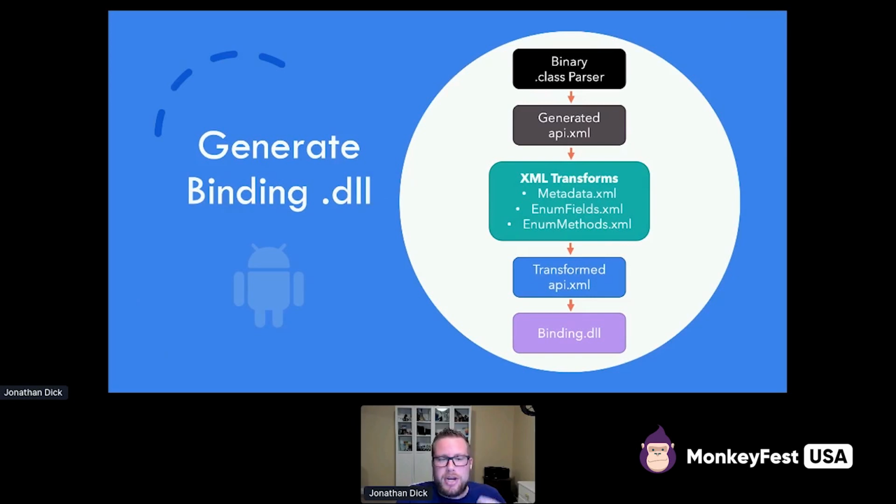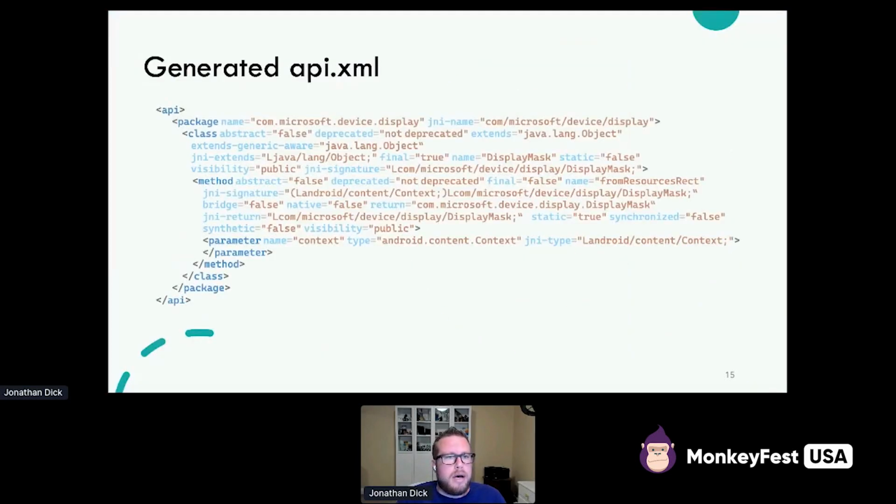After that transformation happens, we've got our final API XML file, and then our code generator uses that to emit all of the binding glue code and all of the yucky stuff that you don't want to have to write into an actual .NET assembly that we can reference. So here's kind of what the generated API XML file looks like.